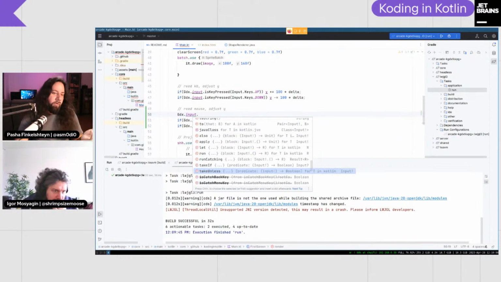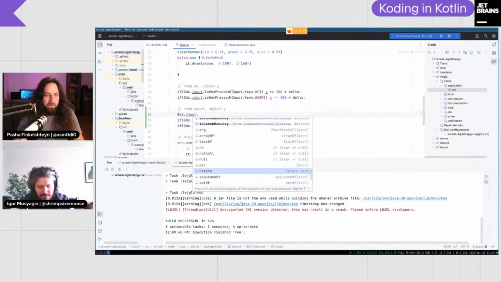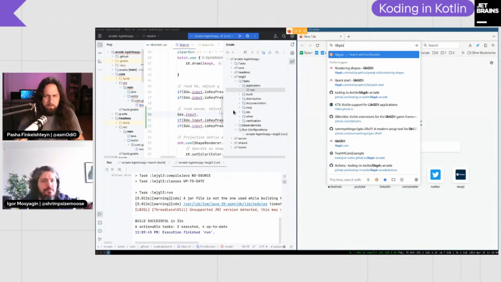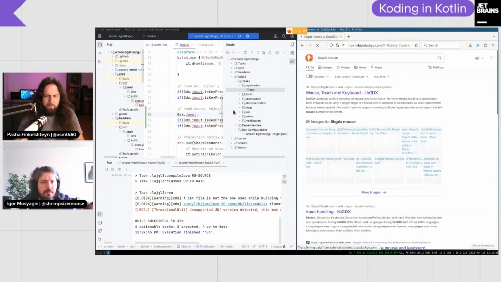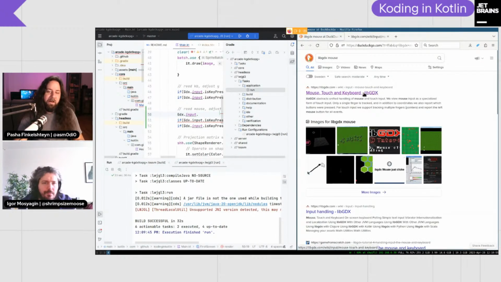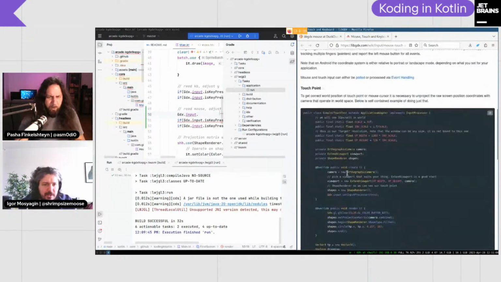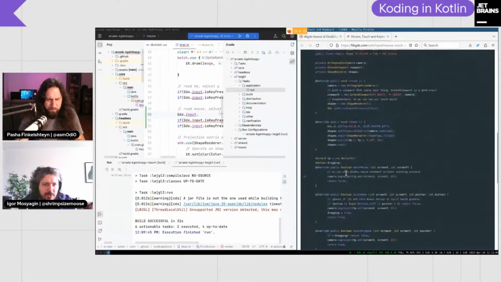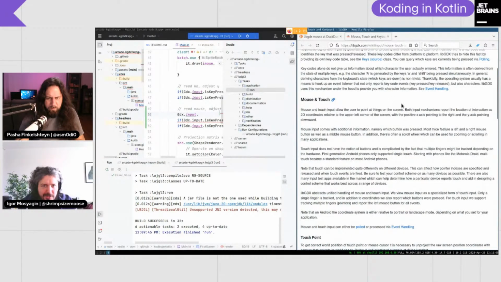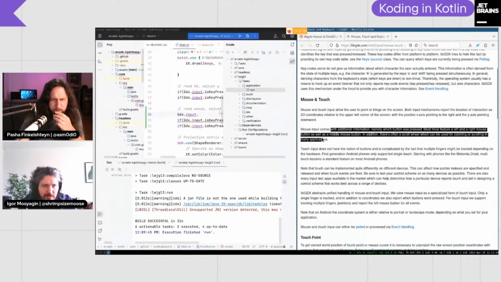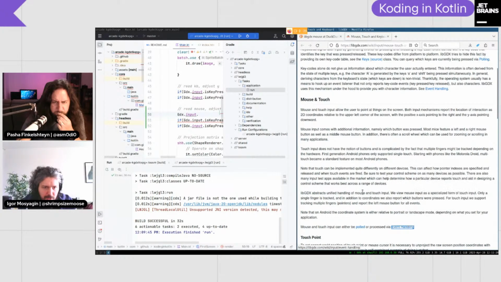Okay, let's try to search the internet for it. libgdx mouse. Okay, again, I'm just shocked after Korke that you can probably just find something. Touch point. Well, I think you jinxed it. Mouse button was pressed. Touch input doesn't have... LibGDX abstracts touch and input. Android mouse and touch can be either polled or processed via event handling.